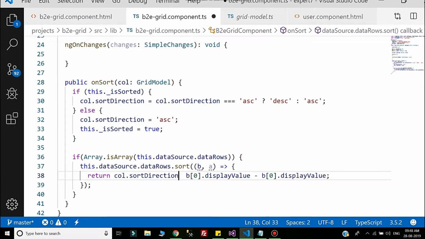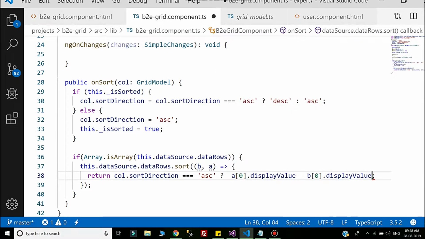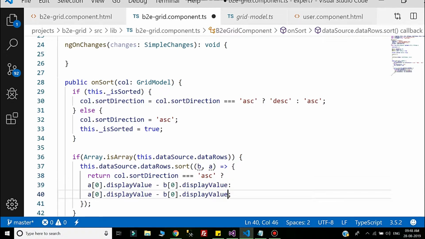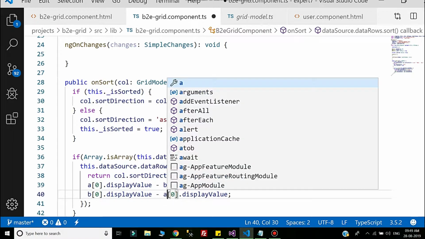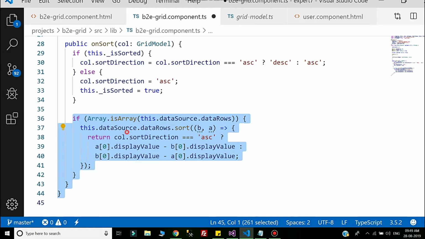Okay, now what is the direction of the column name? Whenever you click any column, I am checking the direction. If it is ascending order, then it will be a minus b. Otherwise it will be b minus a. So this piece of code helps us to sort the data of a column.